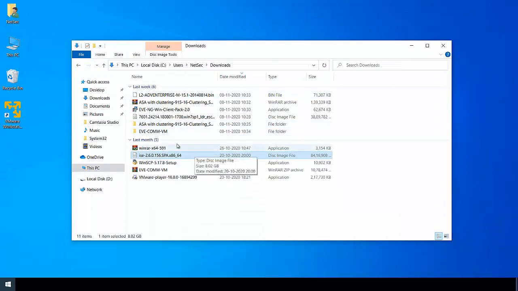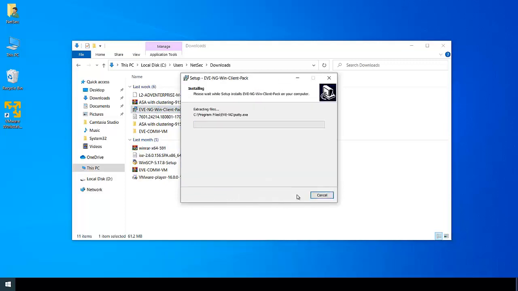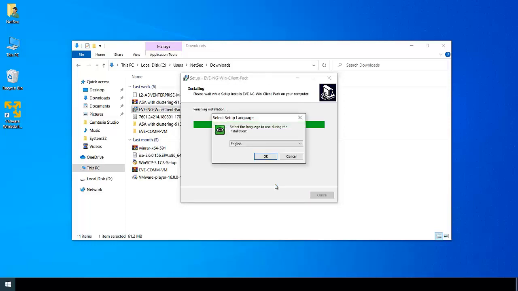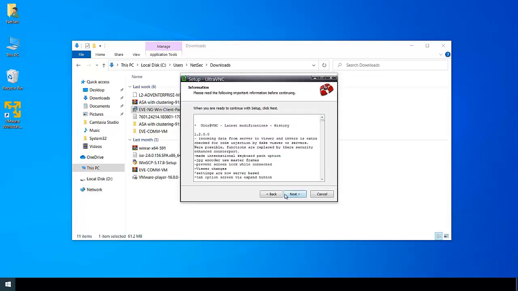We will be installing Eve client pack. So you just need to click on the next button. You can select the applications. It contains applications like Putty, Wireshark, VNC Viewer, which are very helpful in taking the console of devices.